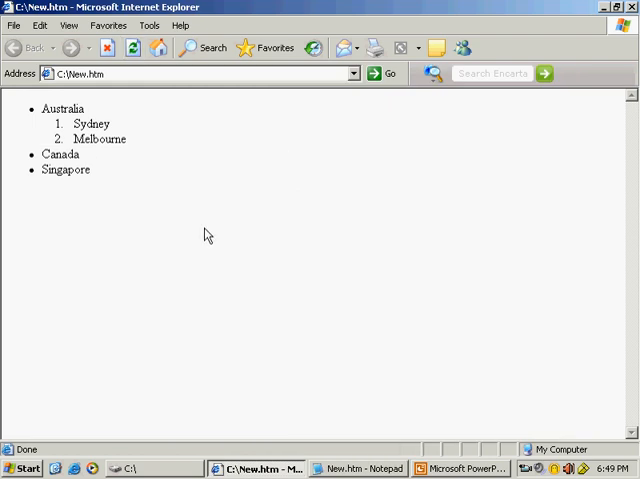So now you can see this way also we can do the coding. So this comes to the end of our list coding in HTML.